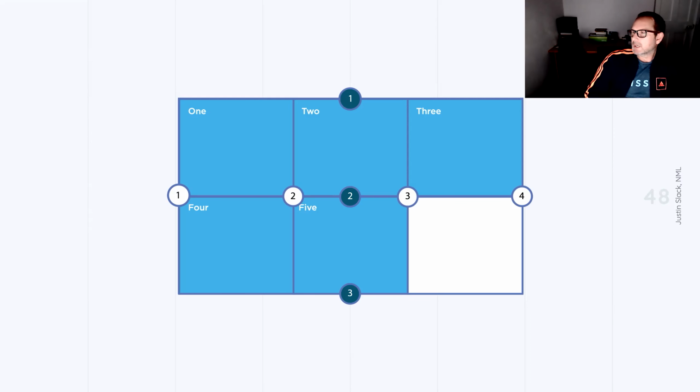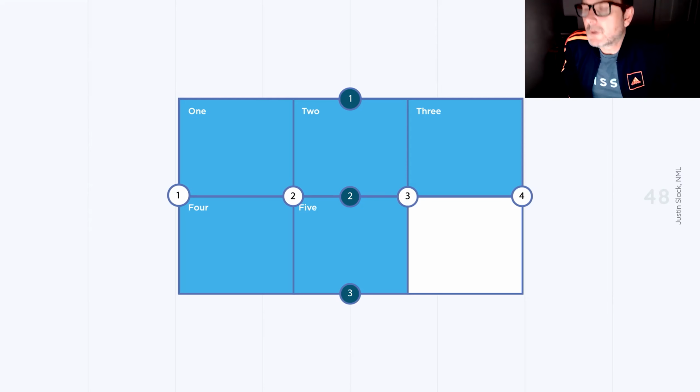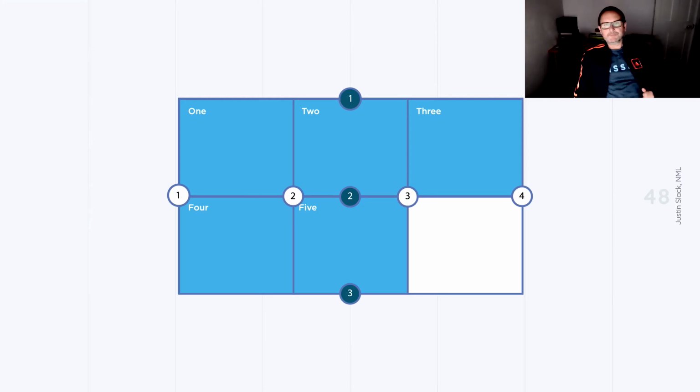But note that we get these numbered lines. So for 3 columns, we're always going to have 4 numbered lines, and for 2 rows, we're always going to have 3 numbered lines. And those are what we use to do placement. Okay. So we have 2 rows and 3 columns, but we have 3 row lines, and 4 column lines.